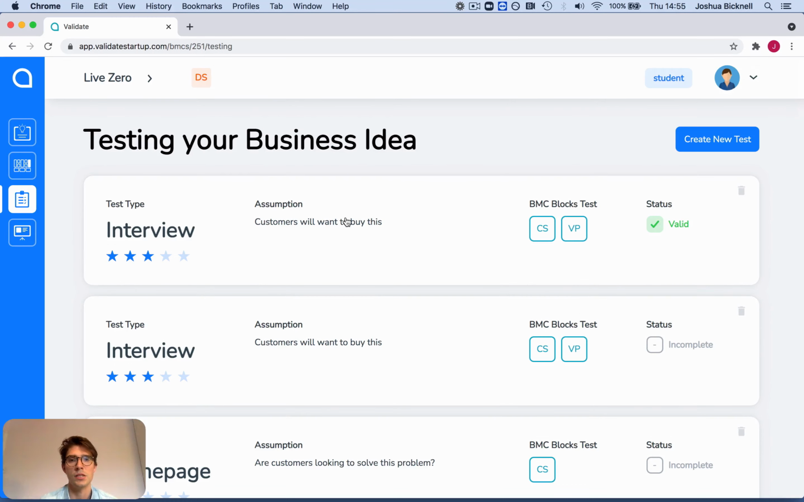So that's the testing section. It's very critical to think about what the critical assumptions are underlying your business idea and think how you can test those as quickly, as cheaply as possible. And Validate gives you a great structure to do that and then to record your testing. So that's the testing section of Validate.